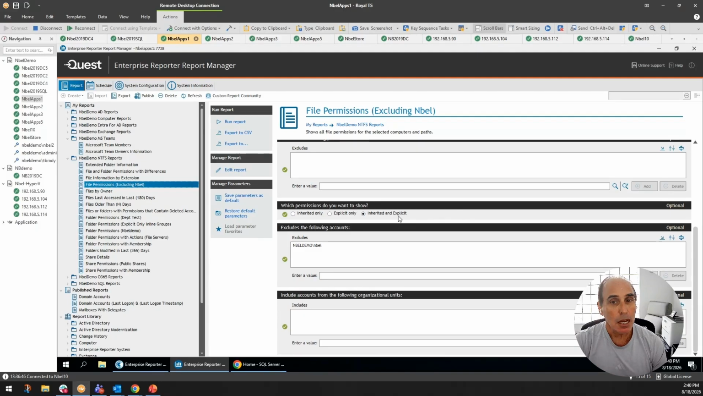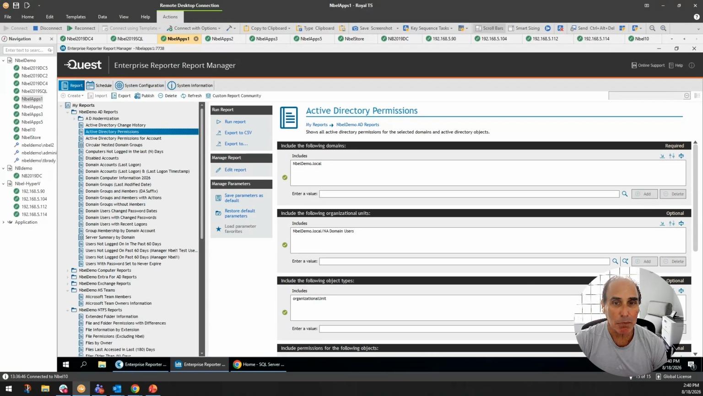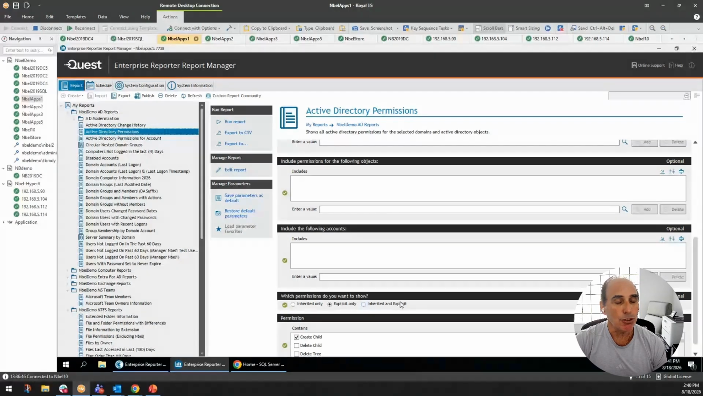Run it explicit only. Because if you run it as inherited and explicit, it's going to return you a 50,000 page report, which you're going to determine quickly is kind of useless. Explicit only. Same recommendation for folder permissions. When dealing with Active Directory security permissions, the same thing. Make sure that you run it explicit permissions, not inherited. Permissions in Active Directory, if you use inherited, is ridiculous. Explicit only. This is one that I changed, and I saved the parameters as default.